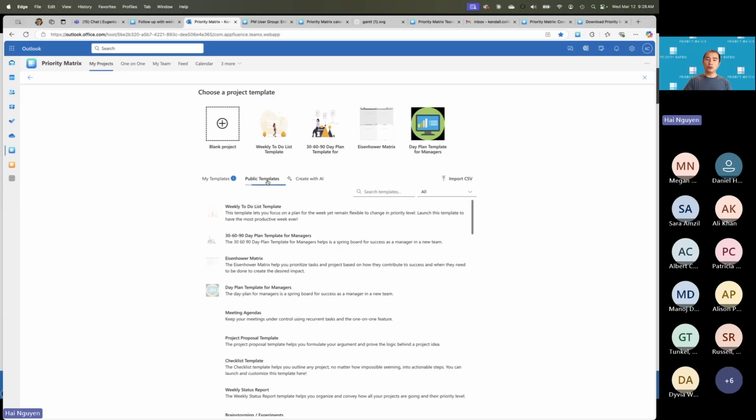I can go to what's called public templates. And so here at Matrix, we've generated something like 1,000 templates for you to use for free. And it's just from all the experience that we have and different ways to organize and customize Matrix. And so you can see some of our public templates here.